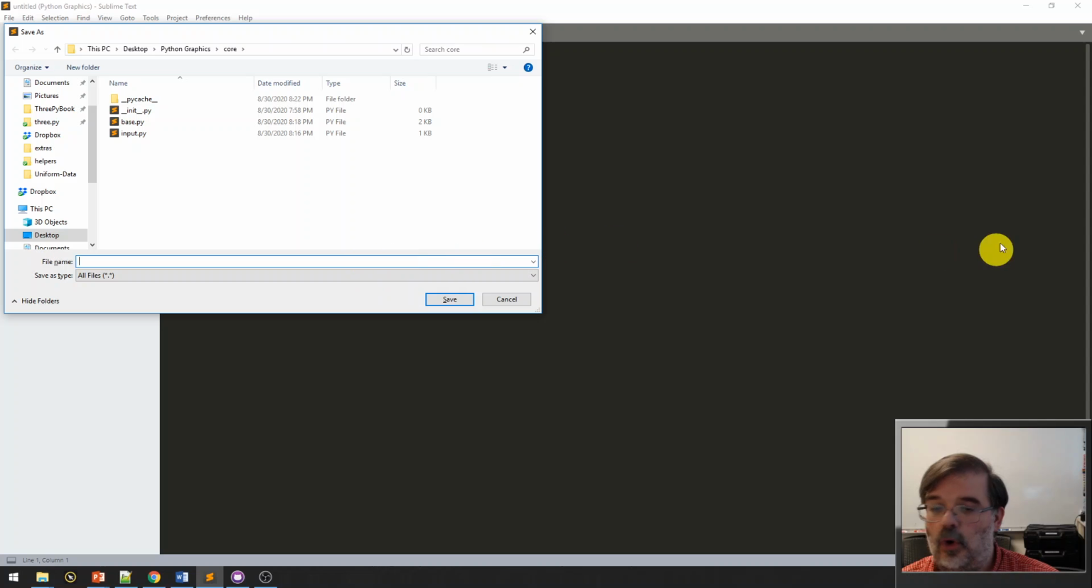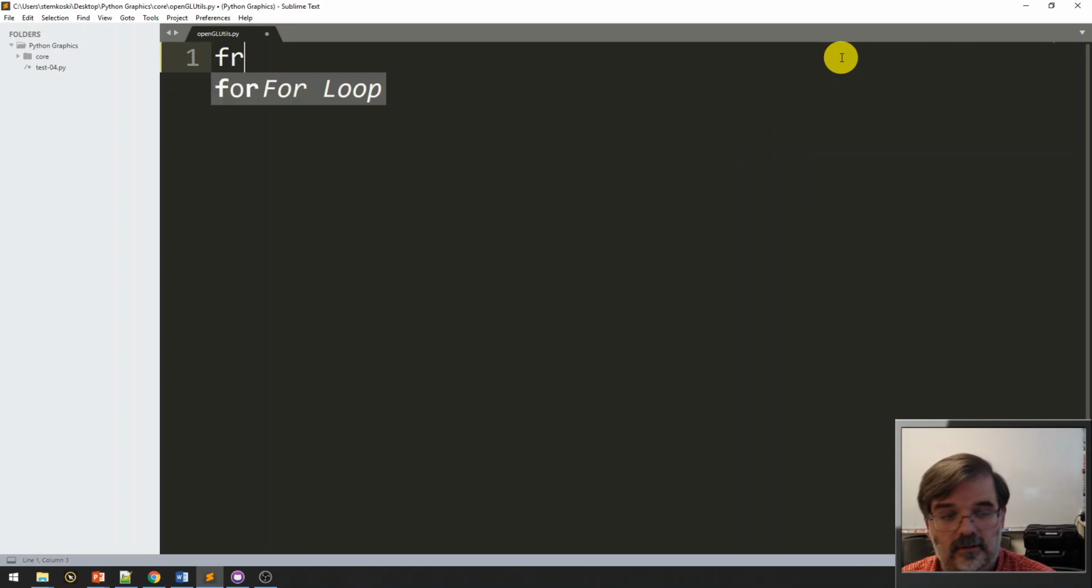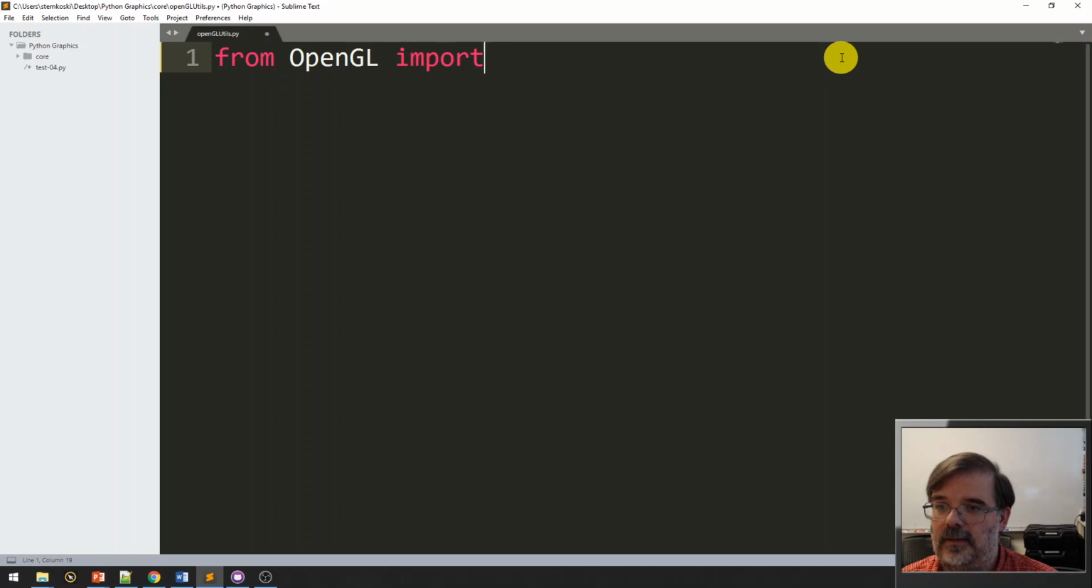This is going to be named OpenGLUtils. And when I'm naming files, I usually like to start off with a lowercase letter: openGLUtils.py. All right, let's start writing some code. First, we need to get access to some of the contents of the OpenGL library. So we're going to import some things from the OpenGL package. From OpenGL, let's import GL, the GL namespace.